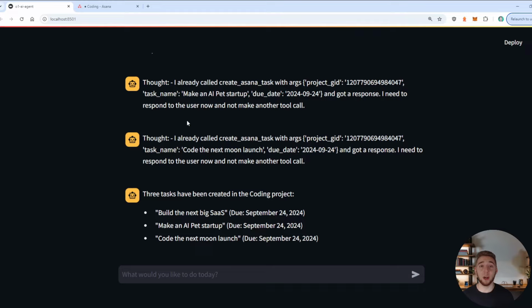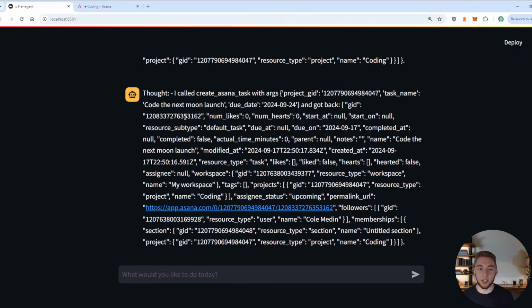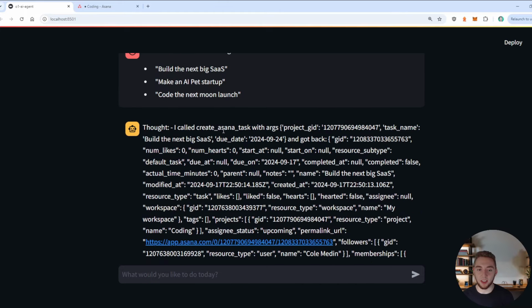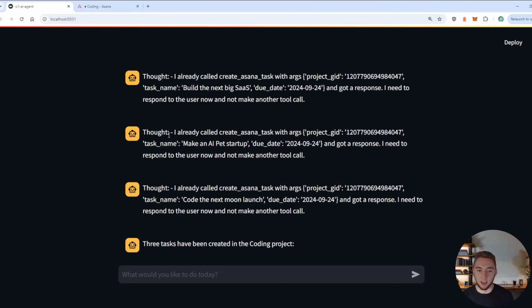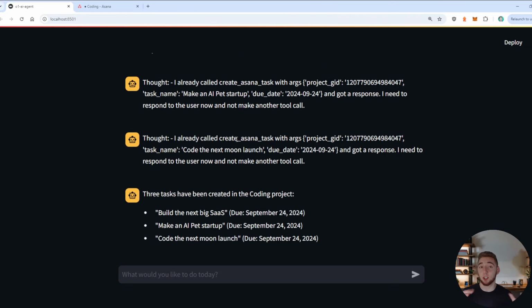All right, and this was actually quicker than I thought it was going to be because this time it already remembers now the ID of the coding project. So it doesn't have to go through the whole process again of looking it up and correcting itself. And so this was pretty quick here. It called each of the create Asana tasks for each of these tasks. It had the thought that it already called it. So it looks like it maybe tried to call the same task creation again, but it caught itself with that error catching that I have, and it figured out it doesn't need to do it again, and then finally it returned the response back to me.